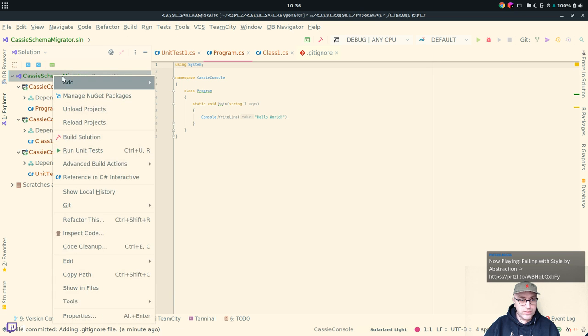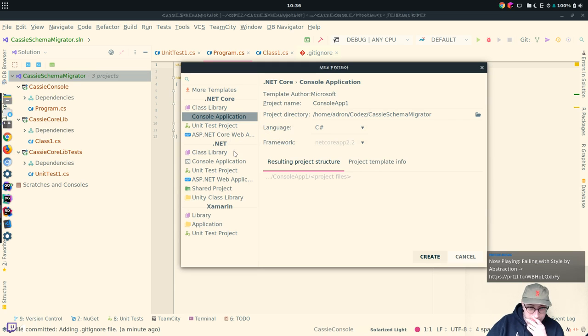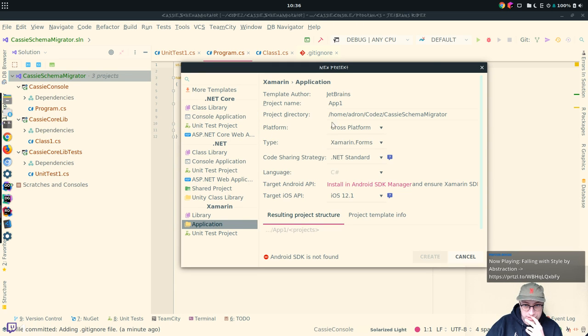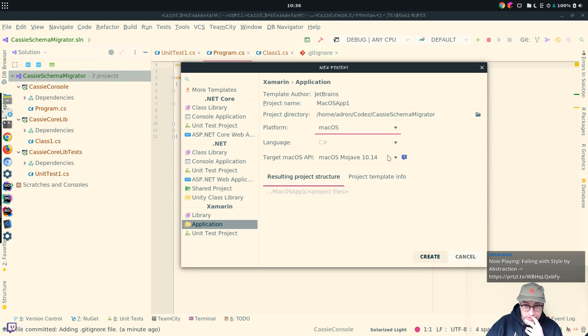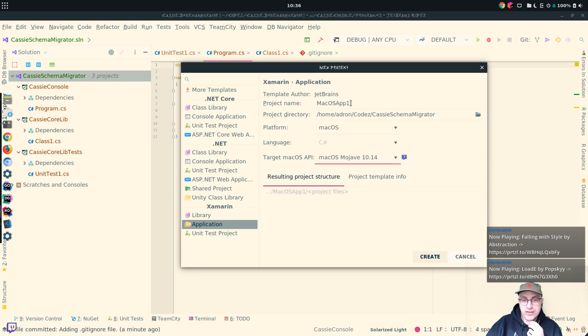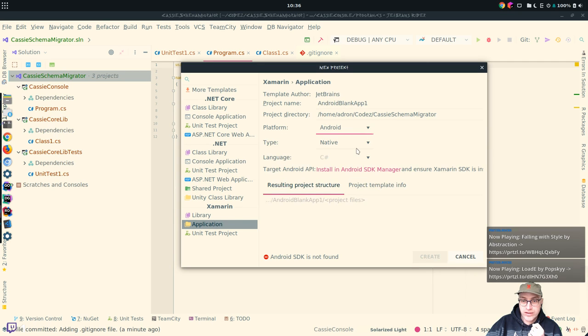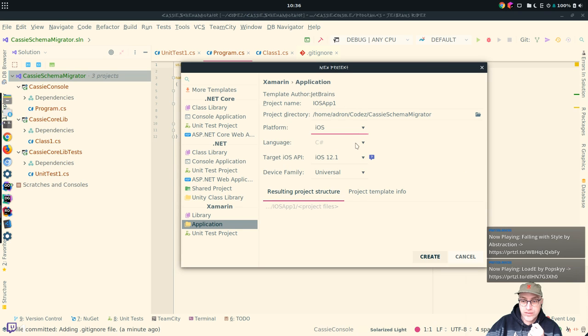Now let's also, new project. What are the options we got here? We got an application, cross-platform, Android, iOS, macOS, tvOS, watchOS. Can I even run that on here? Template author, JetBrains. What else we got? We got Android, iOS. I don't even know if I can build iOS on here. We don't really want to do mobile anyway, right now, currently.